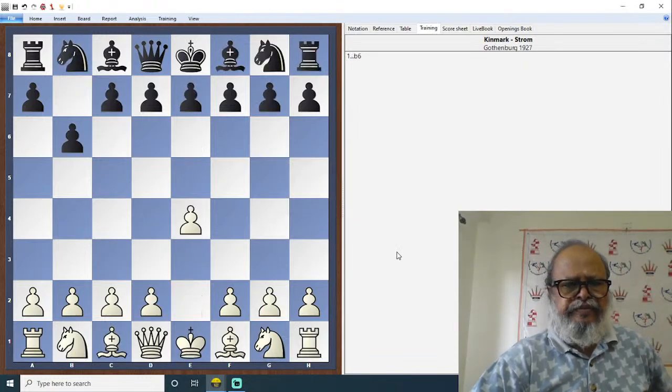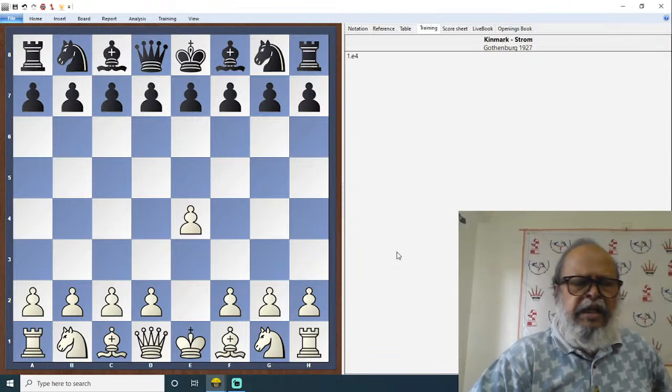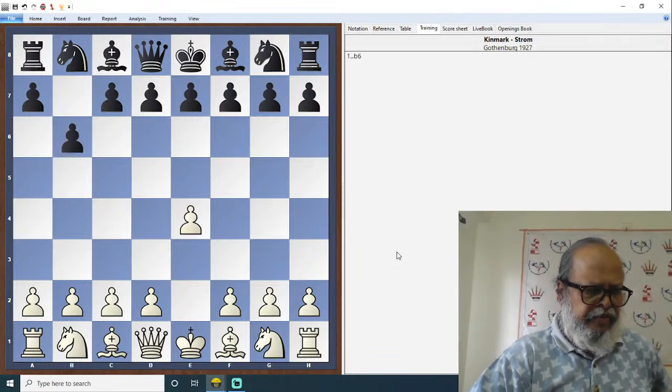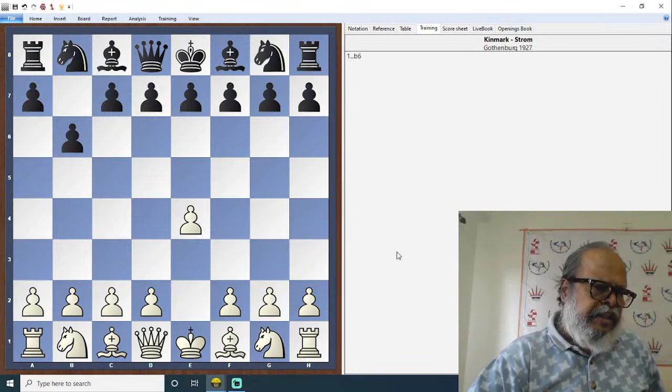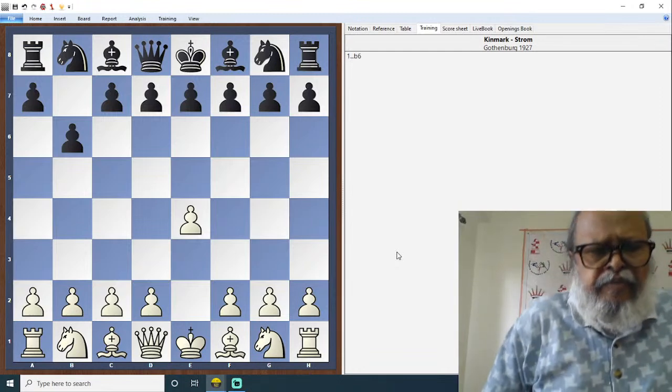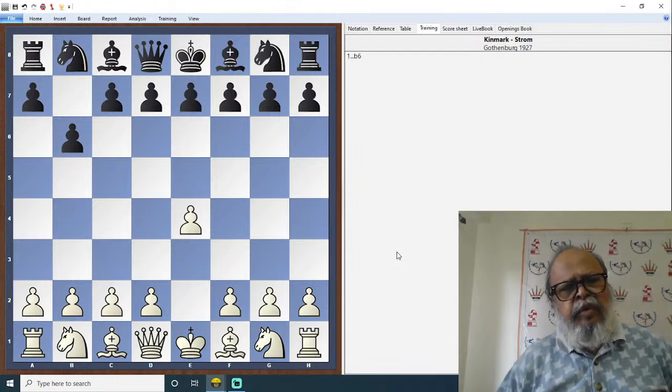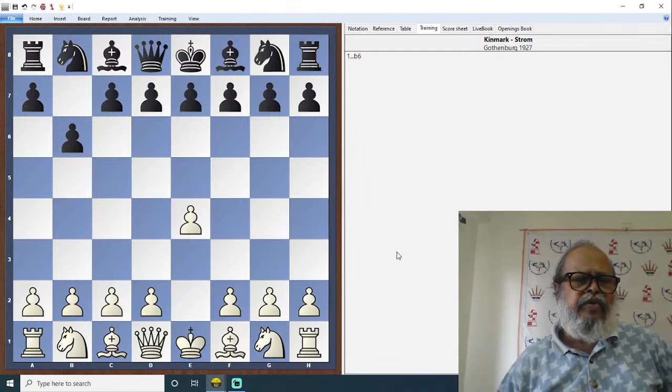Let us say, now normally this is called the Owen's defense. Owen's defense is very weak because it is doing nothing to develop the king side quickly, and it is also a pawn move, no piece move. So this is weak.